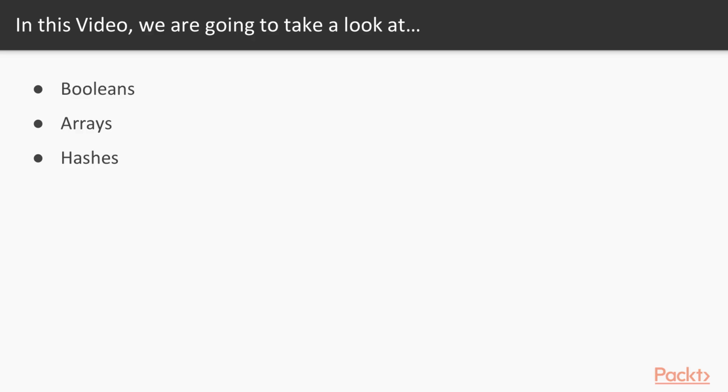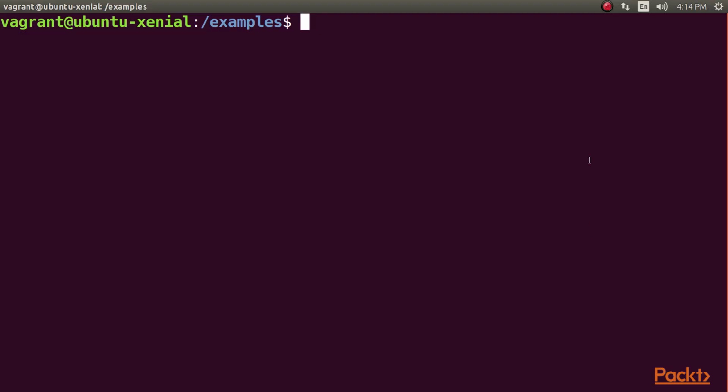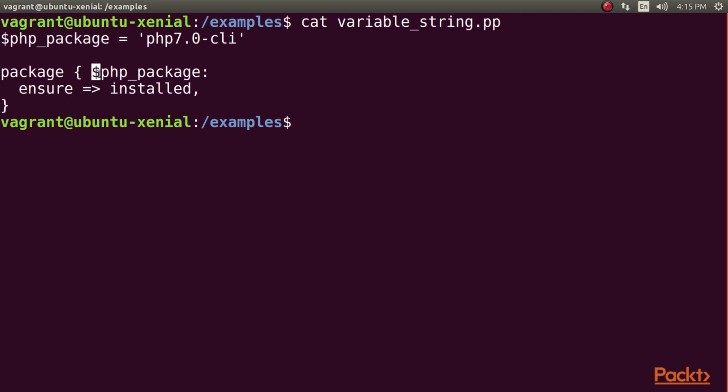In this video, we're going to take a look at Booleans, arrays, and hashes. We start off with variables. A variable in Puppet is simply a way of giving a name to a particular value, which we could then use wherever we would use a literal value, like variable_string.pp. The dollar sign tells Puppet that what follows is a variable name.